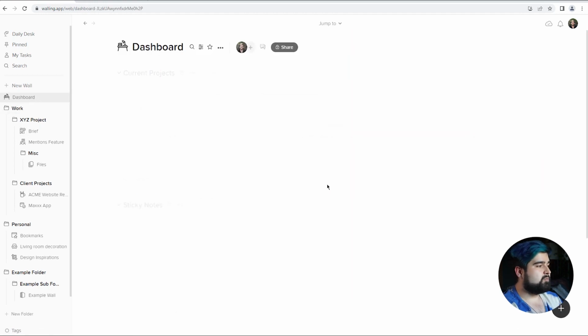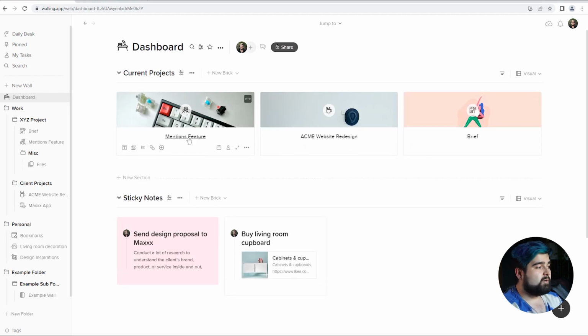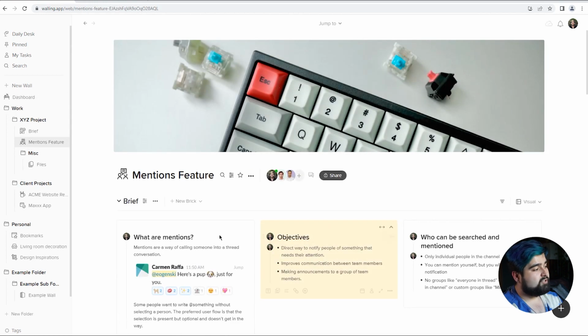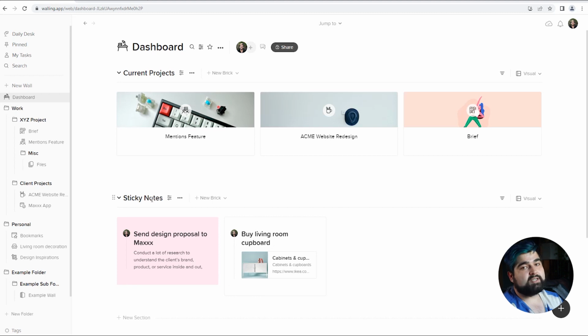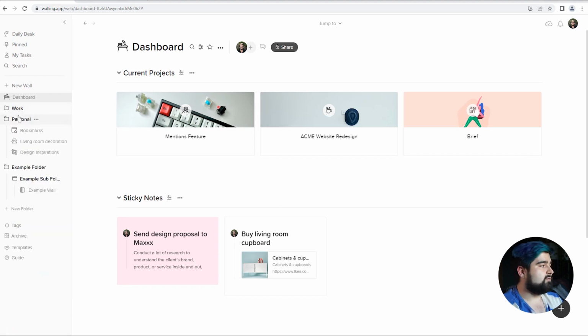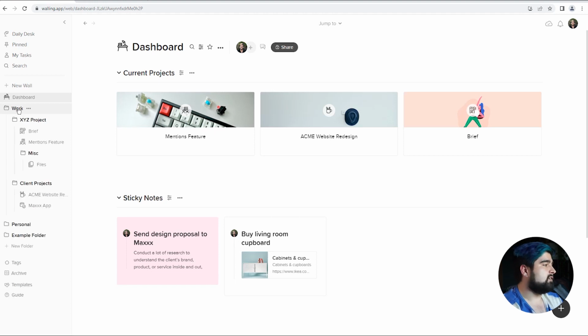We can go back to our dashboard, take a look at everything else we have going on, jump to the mentions feature, and we have a little section here called sticky notes that you can use to leave little reminders for yourself to keep them top of mind. And yeah, that's about it. The dashboard can be really cool, especially if you have a lot of subfolders or folders, to give yourself a quicker way to access everything instead of having to click into here and then into here, that kind of thing.